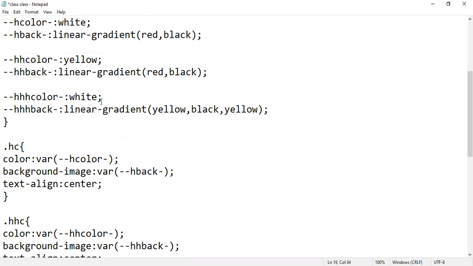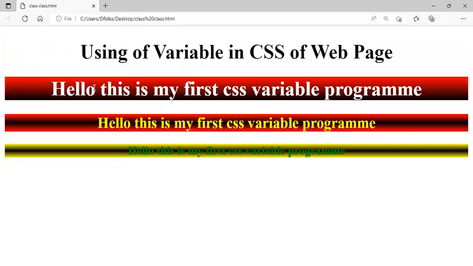And change the color here. Just type here green. And similarly, just change the color of this. Just type here red, black, and red. And just check it. You will get all the things with different colors. Let's see here, right? So here we have the white with black. Here we have the red, black, and white. And here we have the yellow, black, and yellow color.